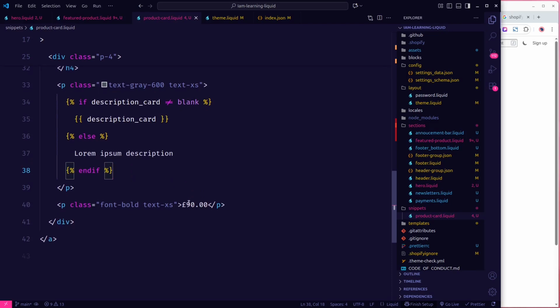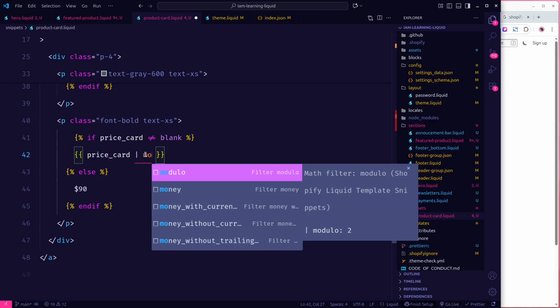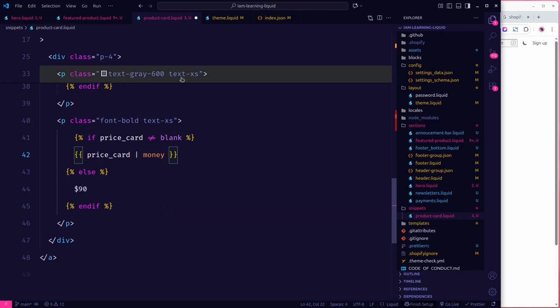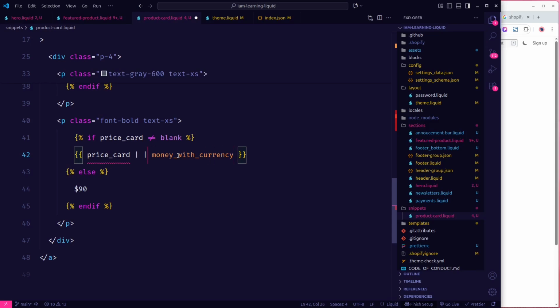And inside here we're going to make the price as well. Let me just copy the same code we did here. It's going to be the same so far. This time it's going to be price card: if it's not blank, then we want to display the price card, and else, if it's not there, then we want to give it some value, for example. But remember, this is a price, so we need to add a money filter like this, and we are good to go. And we can even add some dollar sign here, or we can use a different filter that comes with the currency. So you don't need to add the currency here. All right, so this is done.